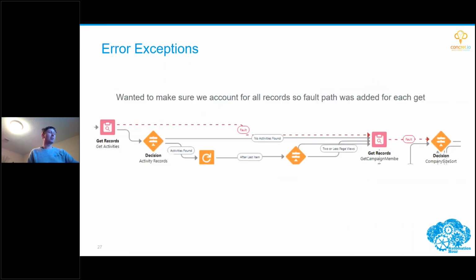One of the other items to mention in our flow journey was that, with it being scheduled, we wanted to cover all of our bases. And this was also a chance for me to learn. When I've built flows before, after you've connected on, say, a decision or a get, you always realize there's another line that you can connect there, and that's the fault line. We wanted to make sure we have those error exceptions.